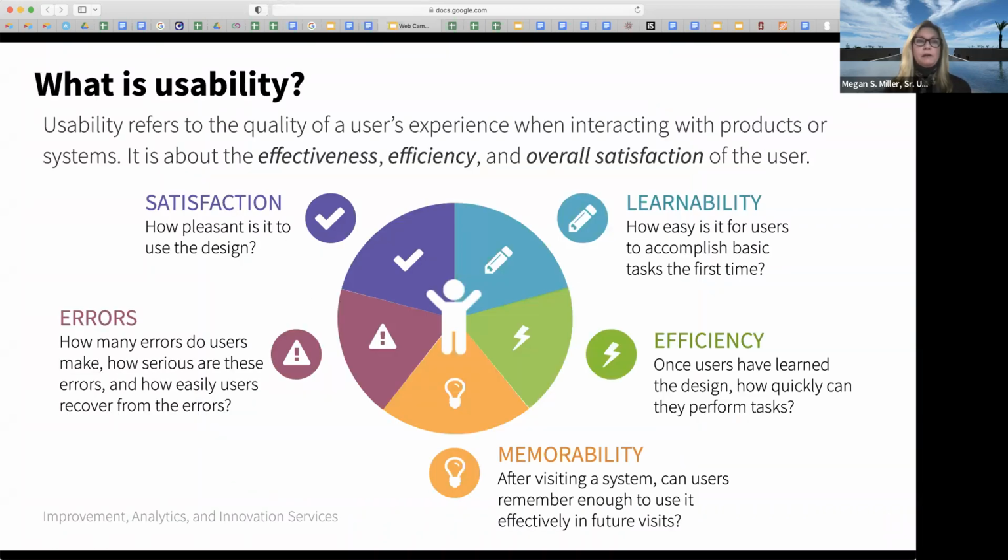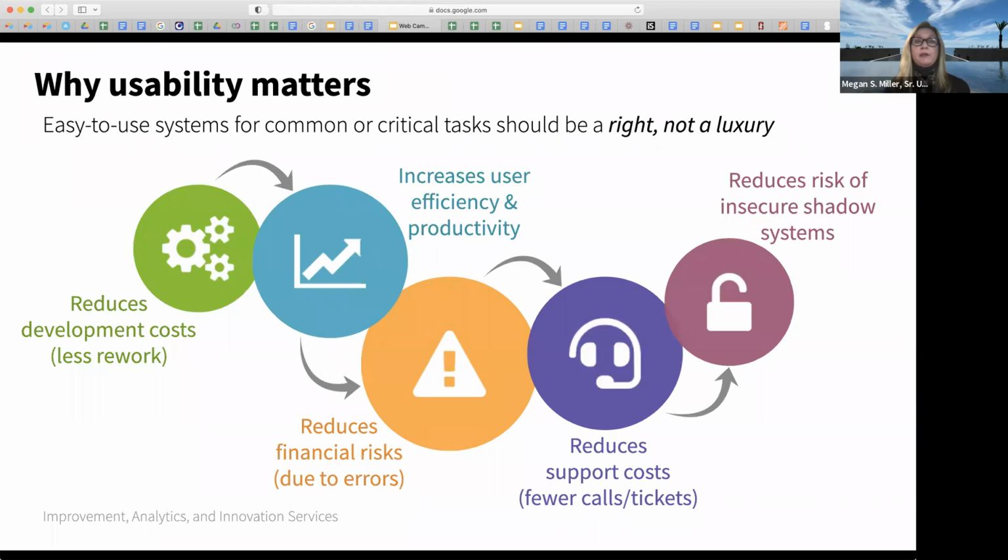So what is usability and why does it matter? Usability is primarily about the effectiveness, efficiency, and overall satisfaction of the user. So it covers areas like learnability, efficiency, memorability, errors, and satisfaction. One benefit of having a usable system is that it reduces development costs. So there's less rework when users have difficulty using your website or your web application.